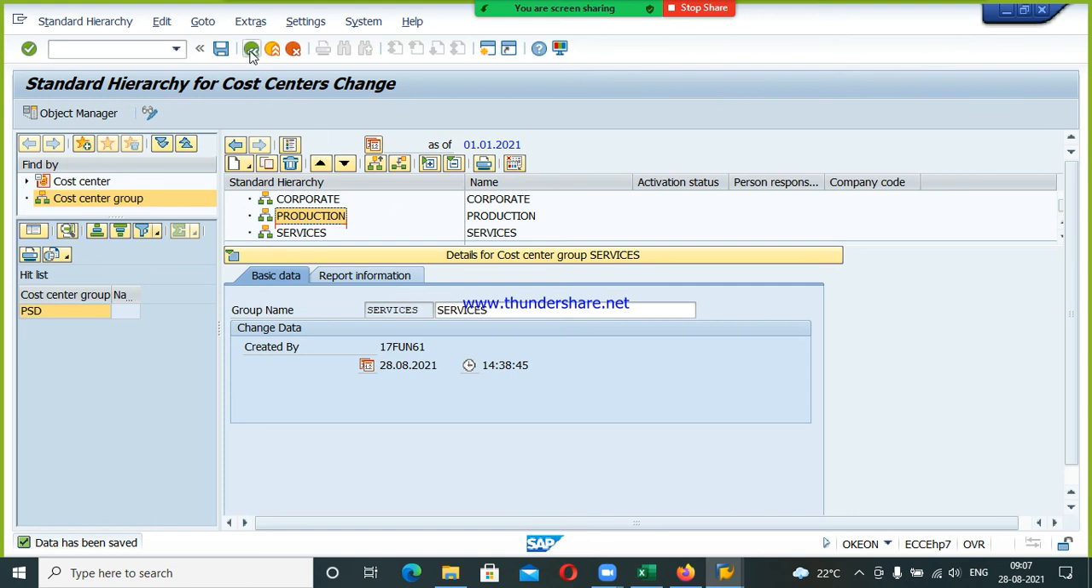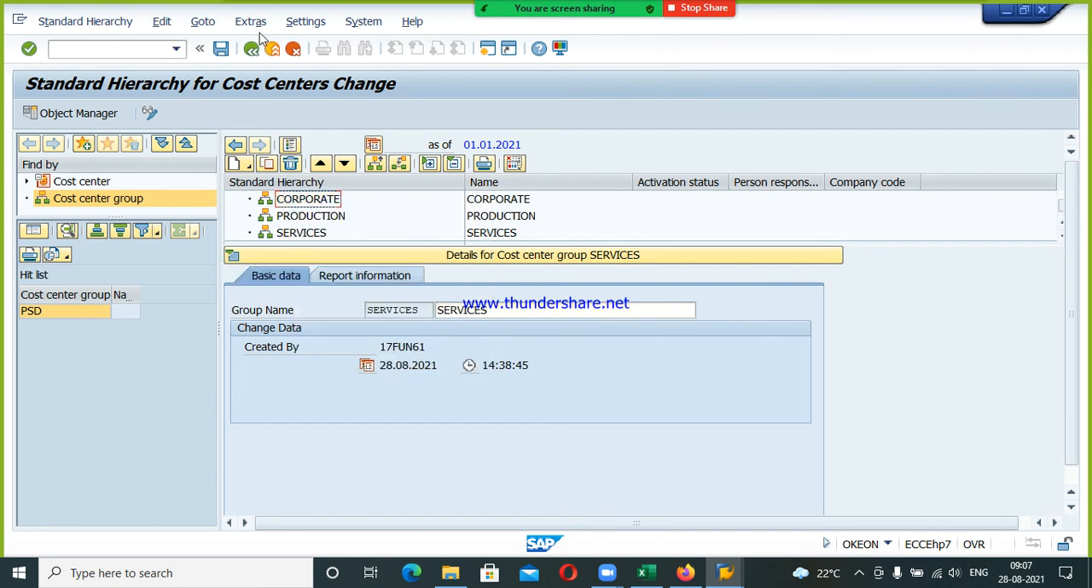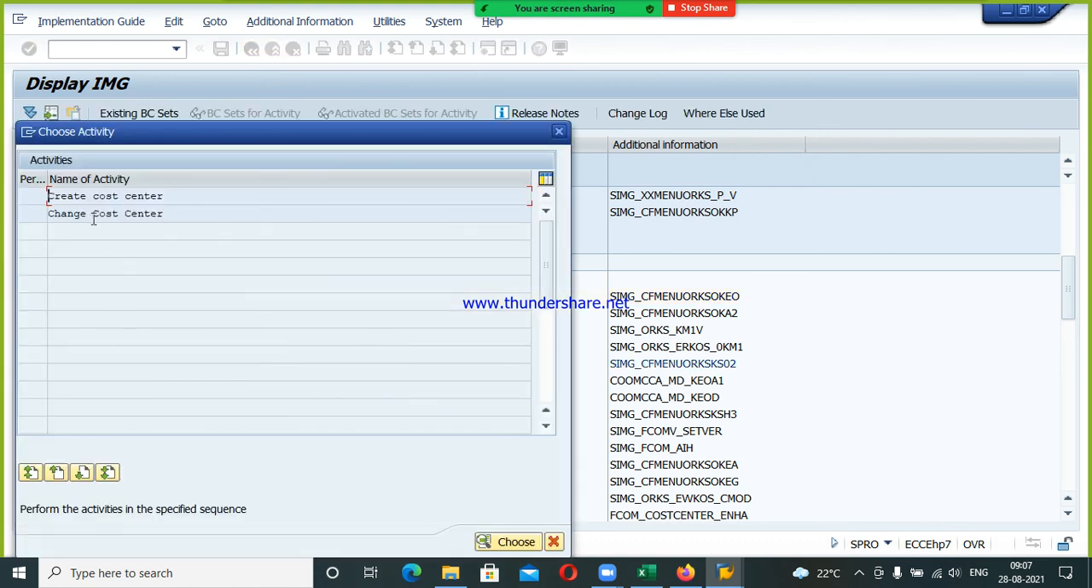We can create. If you want to create a cost center directly, you can create it here itself. Right-click on the particular group, and here we have create cost center. I'm not using this option, so I'll come back to this level. And there is an option called create cost center. T code is KS01. Click on that and click on create cost center.